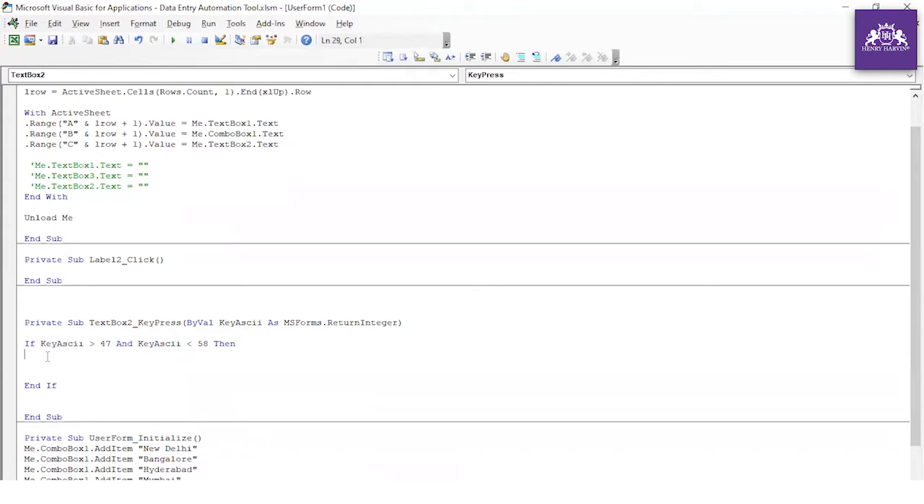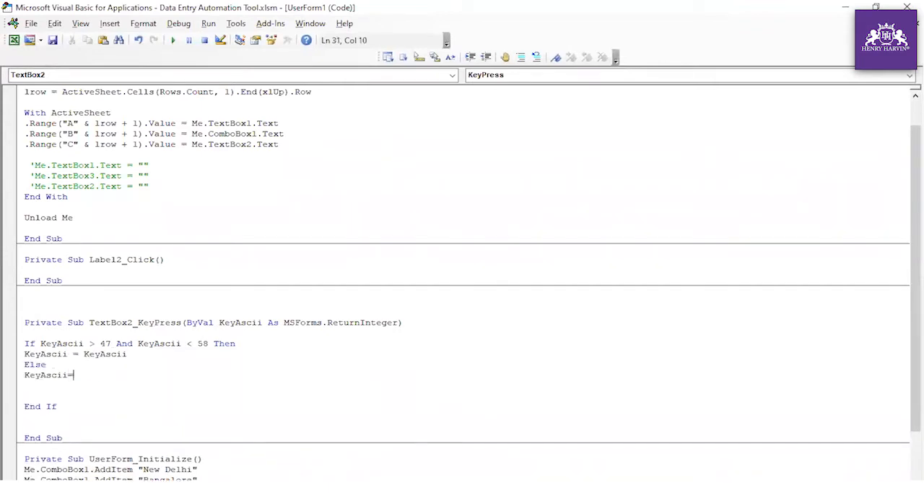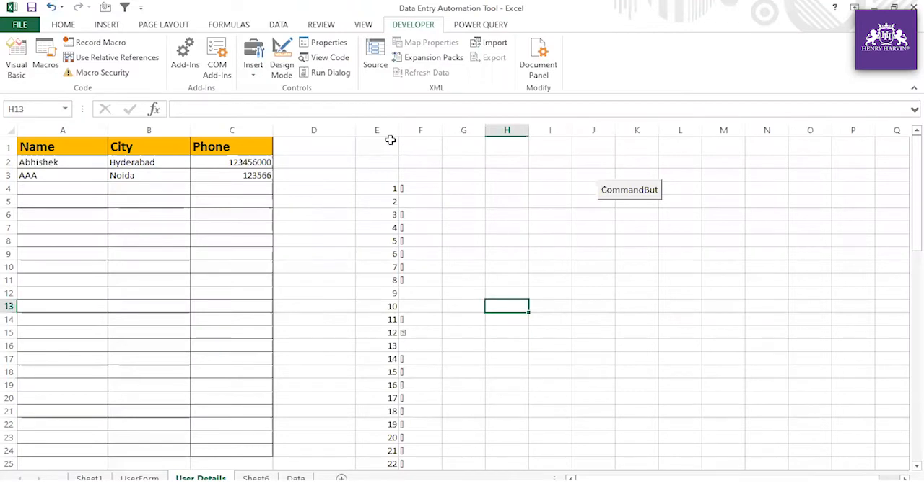If the key is in between that range, we are doing nothing. Else, key as key equal to 0, and then we are giving the message box also: invalid key pressed. Okay, guys, control S. Now let me go there and let me remove.